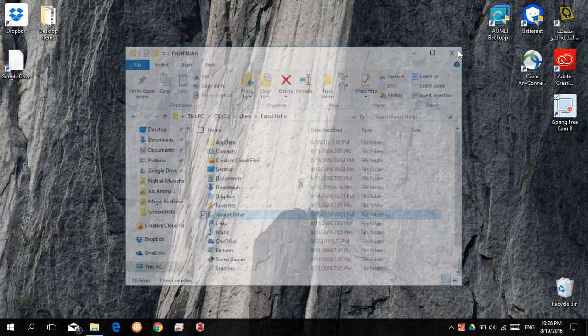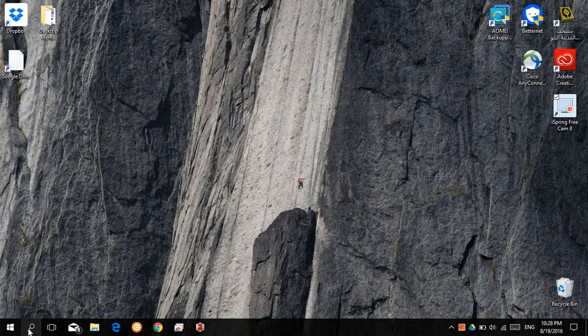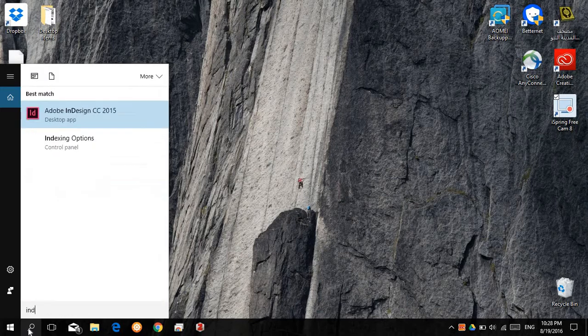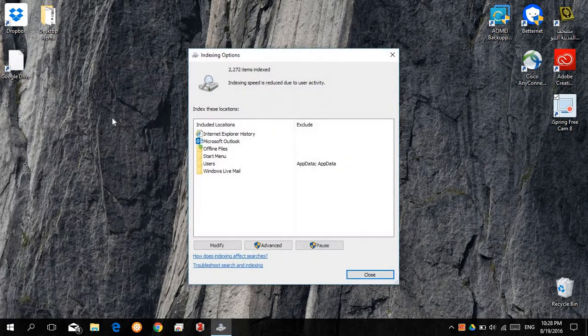Now we want to make sure that Windows is indexing the Google Drive folder after we have changed the permissions and made sure that the folder is fully accessible to you. So type in the search box indexing options, and after you have changed those permissions for the Google Drive folder, you'll see this number changing, which means new files are being added to the Windows search index.